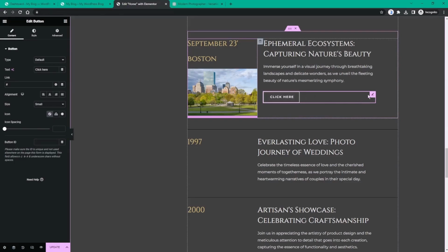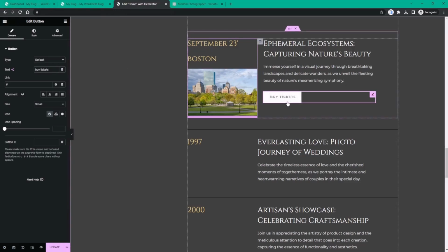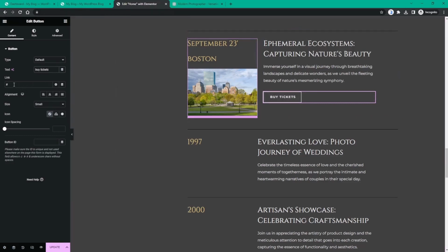and I'm going to go ahead and edit this button. And instead of having a click here, I'm going to start typing buy tickets. And eventually we will have a link to place in the link settings on the left. So this is our button. And over here, you'll be able to place your website link. Perhaps it goes to Ticketmaster, perhaps it goes to a museum.